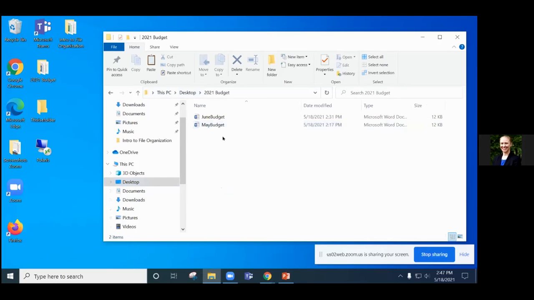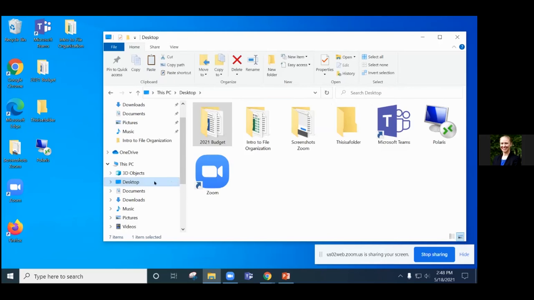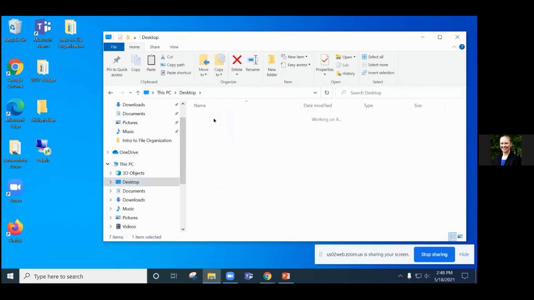If I double click on that, you see how the next step in this process becomes 2021 budget for the file path. Then underneath that, we have the June or May budget. So we know if we're going to use that June budget, and we come to it from File Explorer, we first have to go to desktop. Then we have to go into the 2021 budget to find it. Okay, so the file path is basically like the mailing address for your file.